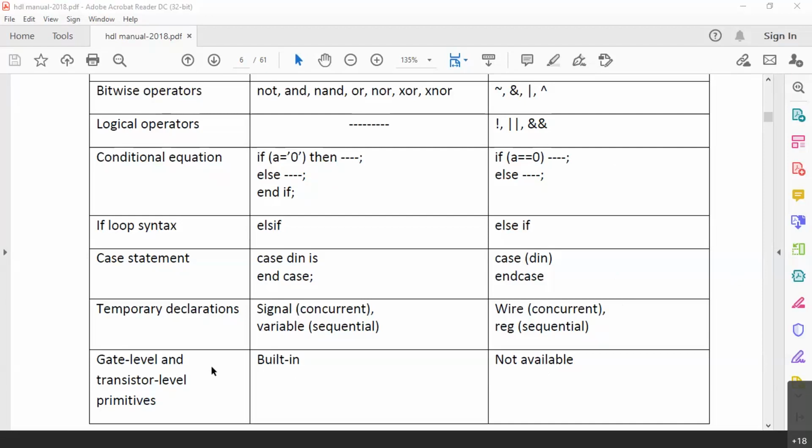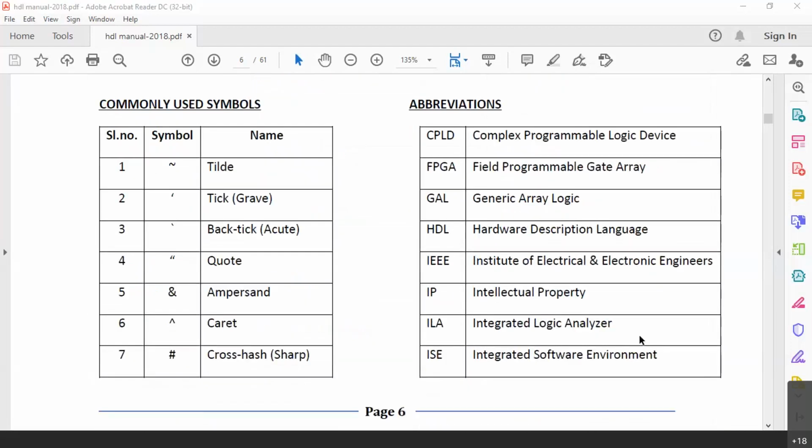Now in VHDL, gate level and transistor level primitives are built in. Whereas in Verilog, those gate level and transistor level primitives are not available. That is how in VHDL there can be multiple packages which can be utilized. In Verilog, it is not so. Many times we will have to build our own models there in Verilog.